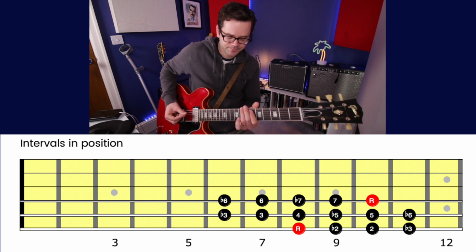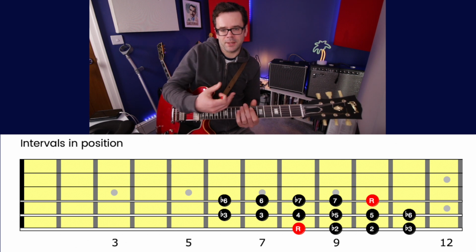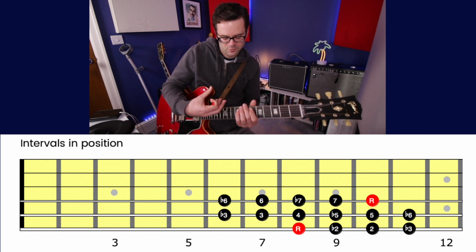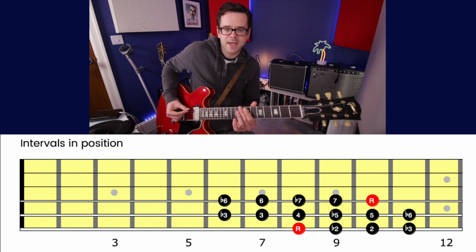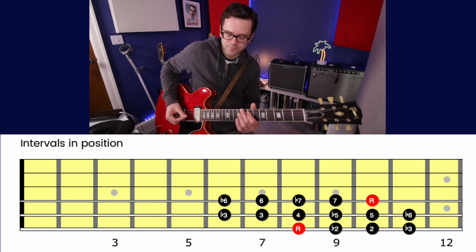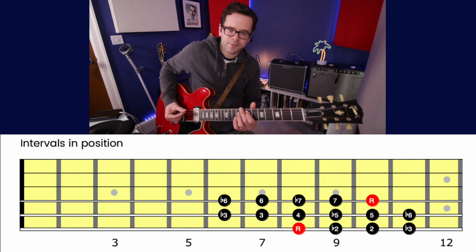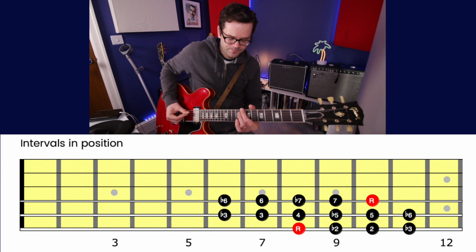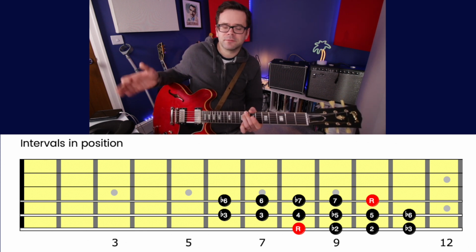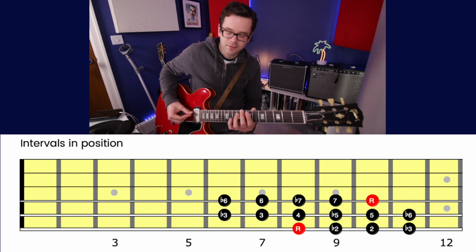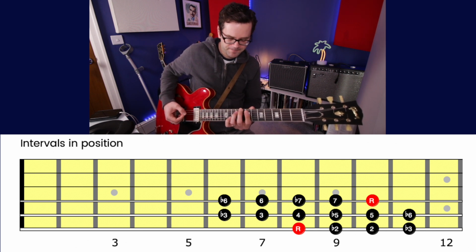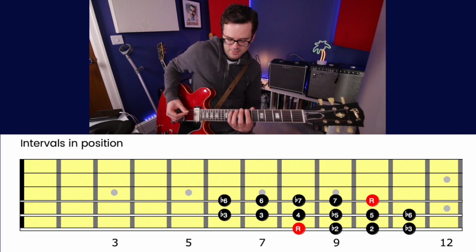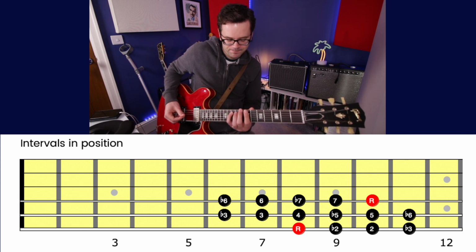The major third, we could get it on the same string, but that would be getting out of almost playing in a position. So let's find it on the A string at fret 7, so our major third. Perfect fourth, fret 8 on the A string. The flat 5, augmented fourth, diminished fifth, fret 9 on the A string. The perfect fifth, fret 10 on the A string.